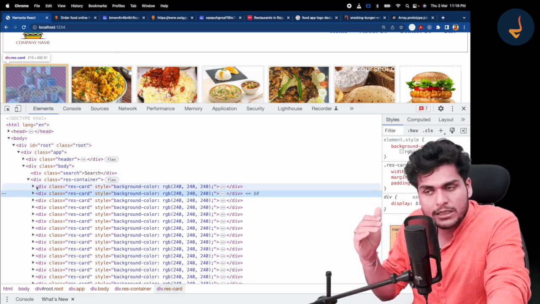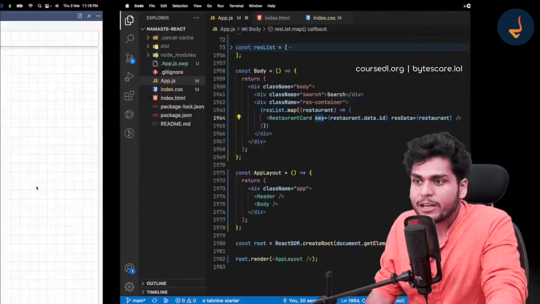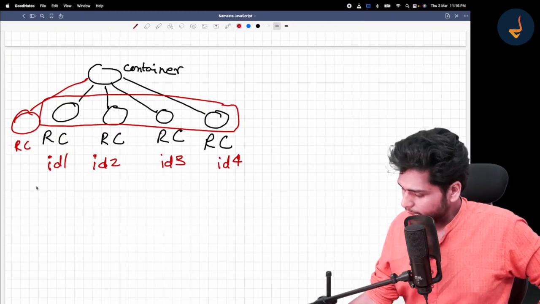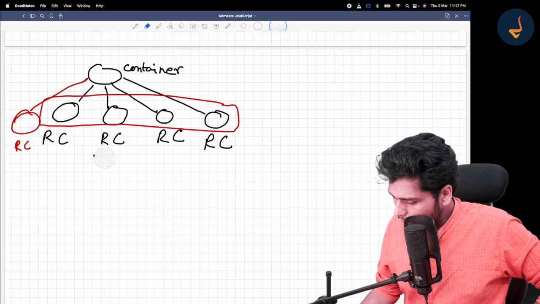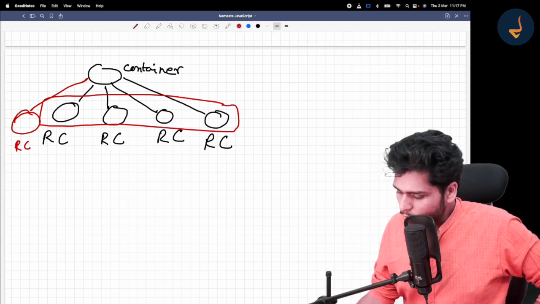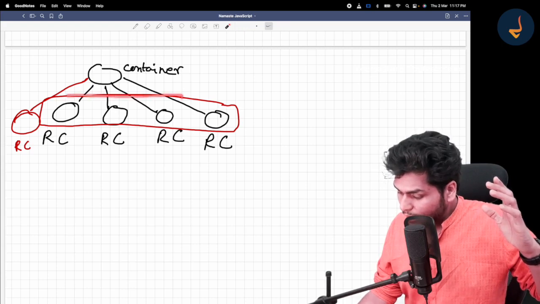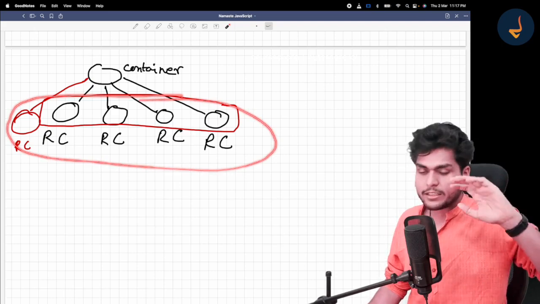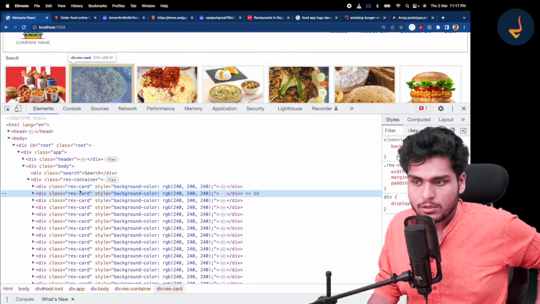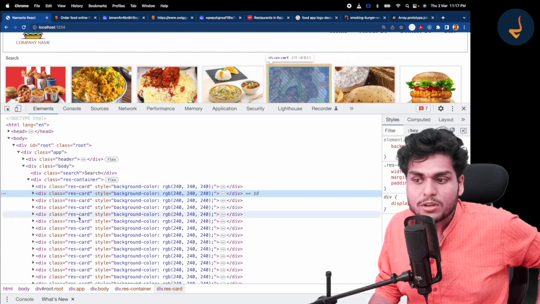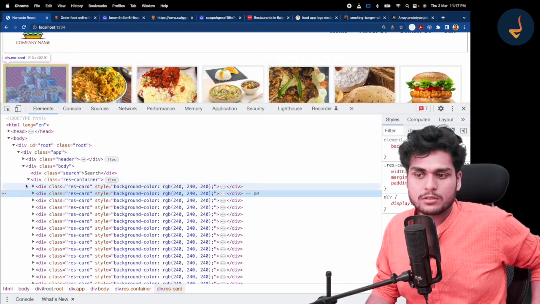If you don't give an ID, React will not know which card is new. Let's take an example where there were no IDs right now, and a new restaurant card came in. What React will do is re-render all these restaurant cards, because React does not know which restaurant card is new. React cannot uniquely identify these restaurant cards. React will re-render all these 15 restaurants.